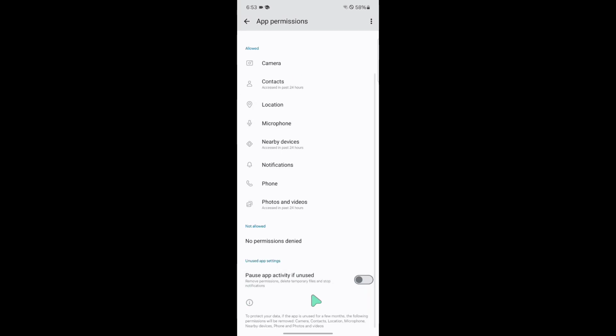Now make sure this is toggled off: pause app activity if unused. When you enable this, it will pause app activity in the background, so the internet is not accessed by the background. Sometimes the problem is related to this, so make sure this is toggled off. Now go back.